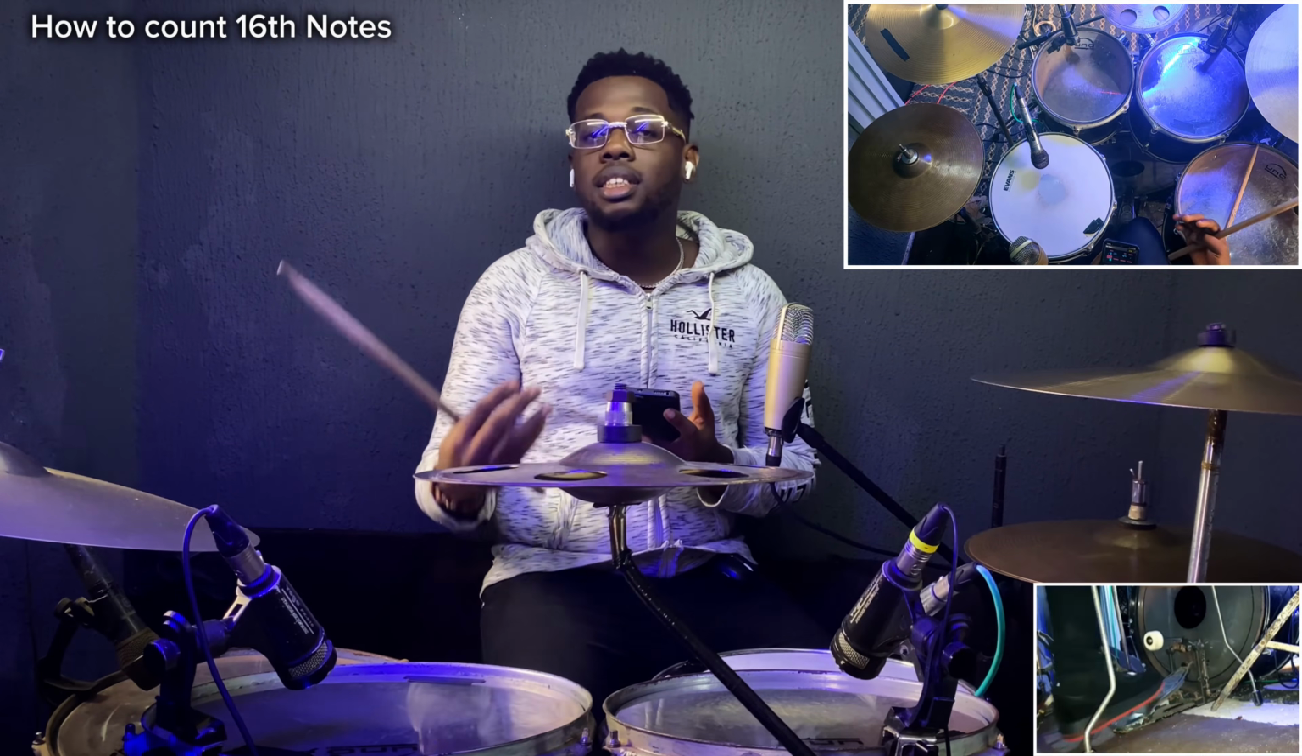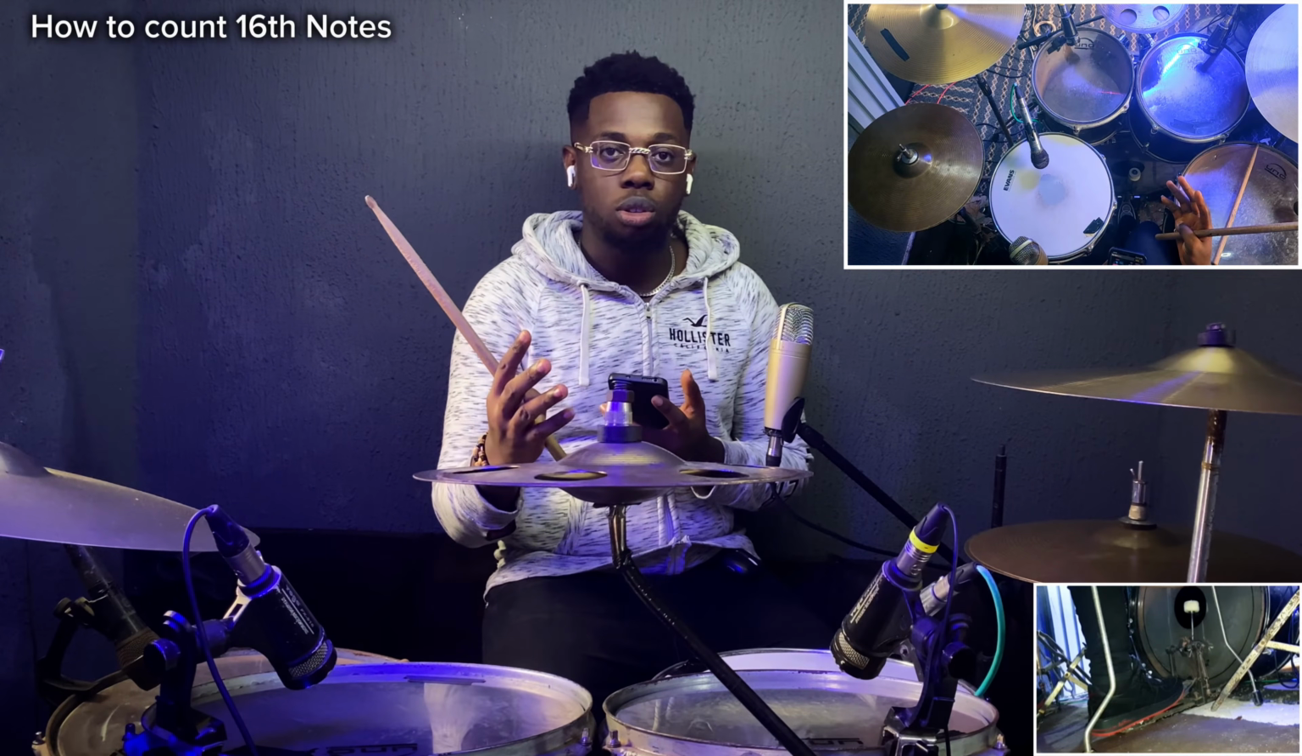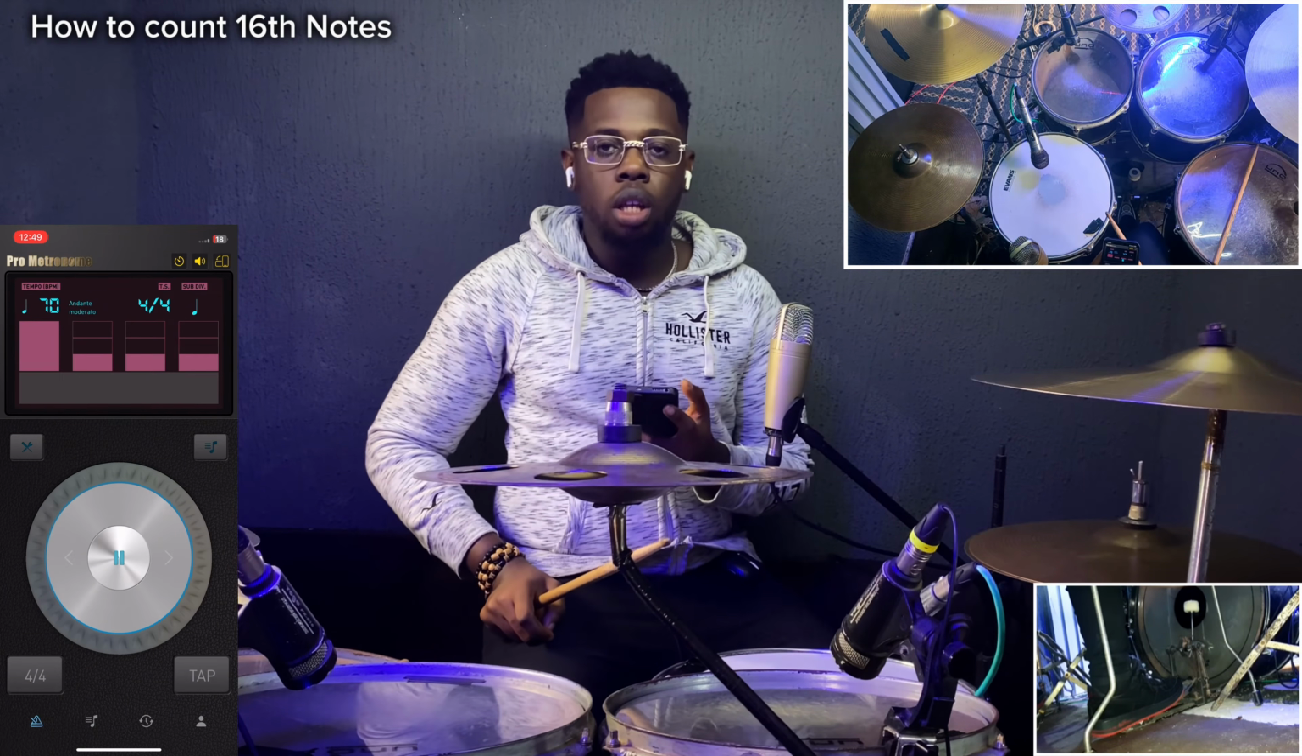So we have the next one, 16th notes. So 16th notes here now means we're going to be having 4 notes per each count. So 1, 2, 3, go.